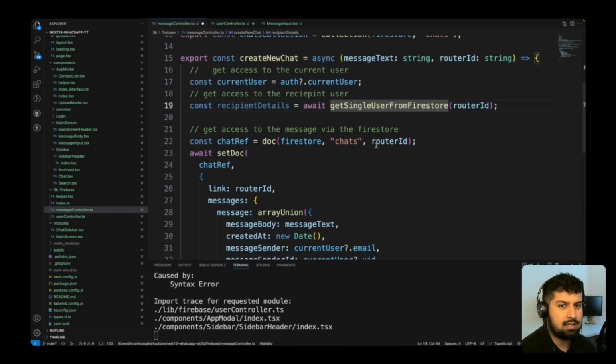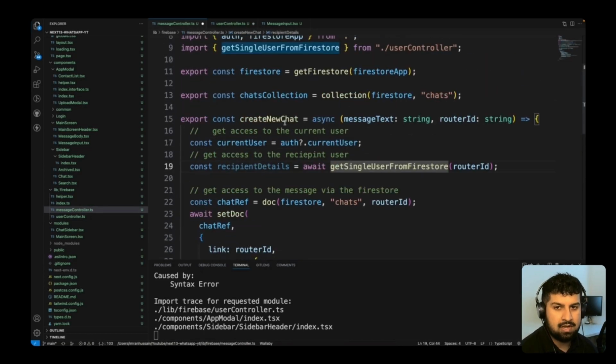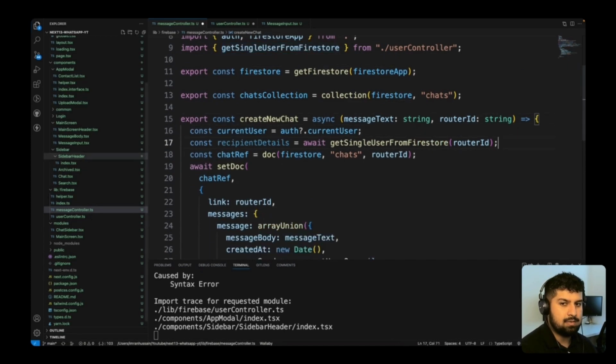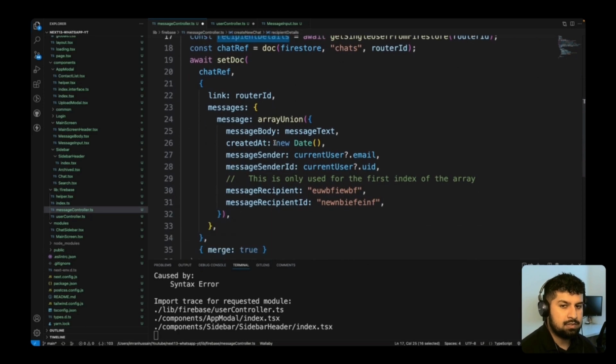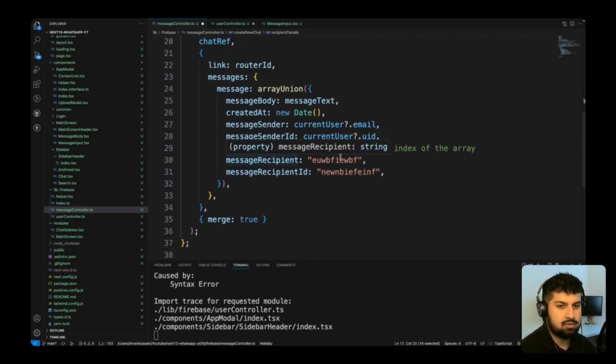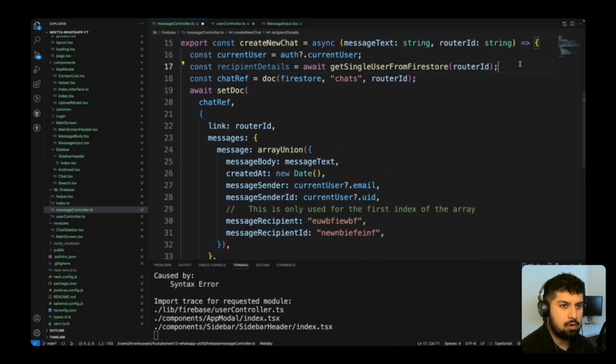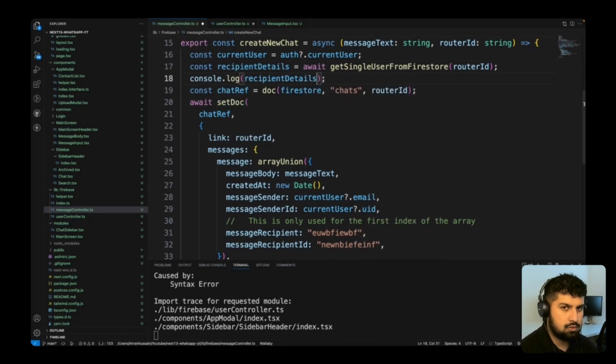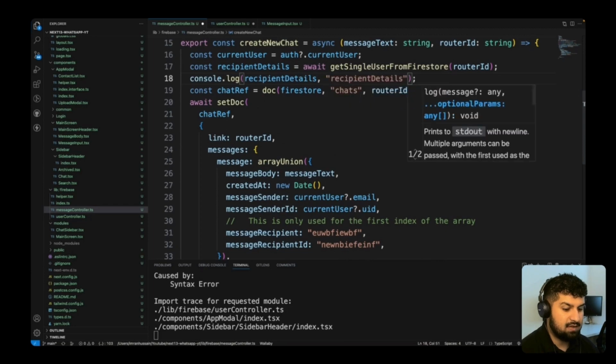And again, it's awaiting it because this is an async function in here. So if we go back into our message controller now, we have successfully done all of these comments. So I'm just going to delete them out. Adding comments is quite handy because you can map out what we need to do inside the function. So now I have access to the recipient details. What I want to do is, instead of the message recipient, I'm just going to console log what the recipient details are, just so we can see what we get back and see if it is correct.